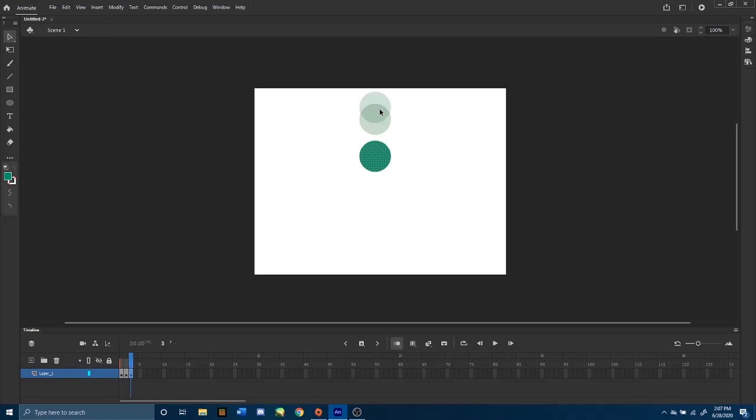Because we want that initial drop to be a little slower, and then as the ball is gaining momentum, we want it to be a little quicker as it drops down. And so frames that are spaced farther away from each other are going to be perceived as going faster.